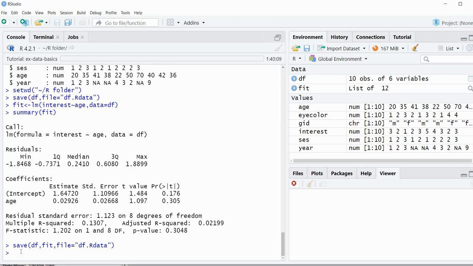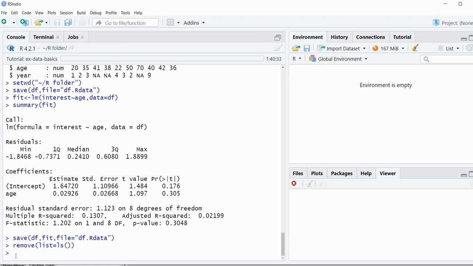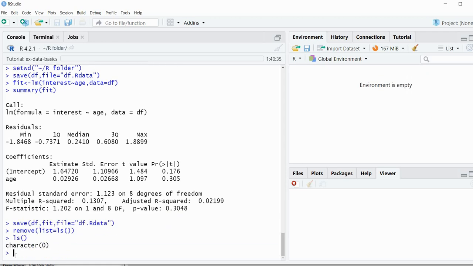For completeness, really quickly, I'm going to remove everything just so you can see what it looks like. So I'll type in rm, list equals ls, open and close parentheses there. So we've cleared the entire environment out. Once again, if we take a look to see if there are any objects, there are none present.